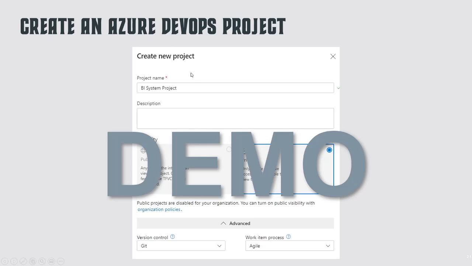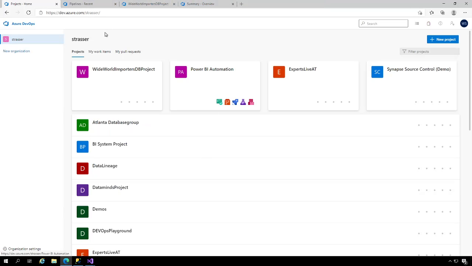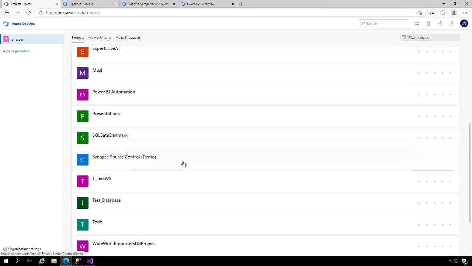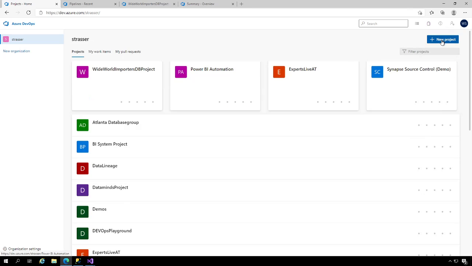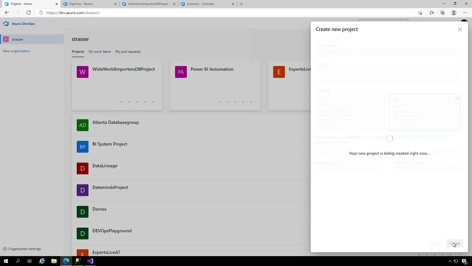Well, let's create a new Azure DevOps project. Back to our demo machine. I've already logged into our Azure DevOps environment, and as you can see, I've created several projects in there. And a new project, it's very easy to create that one. Scottish Summit project. And that's it. You can change the type of version control. I'm gonna stick to Git and just create the new project.